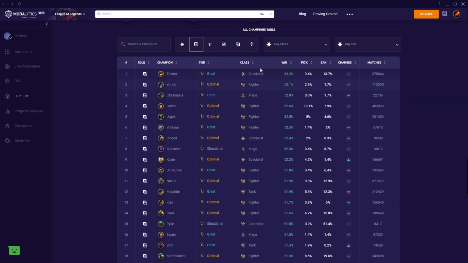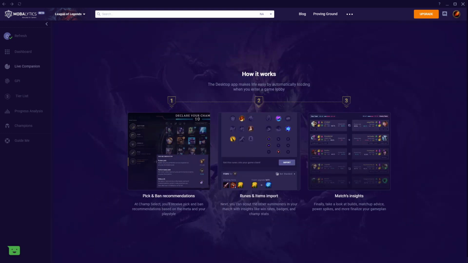The next thing we want to look at is the live companion app. So this is the newest feature, which essentially gives you pick and ban recommendations, runes and items, and lets you auto import, a bit like blitz.gg, as well as giving post-match insights, which we'll take a look at after we jump into a game. So let's do that now.